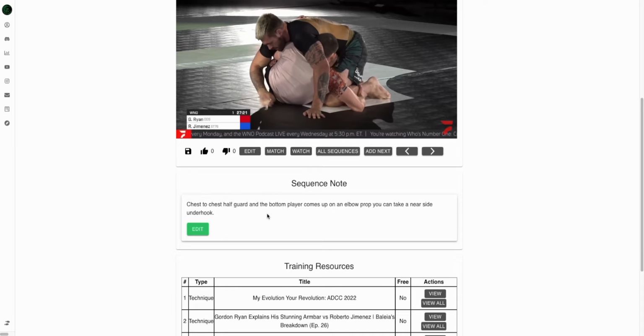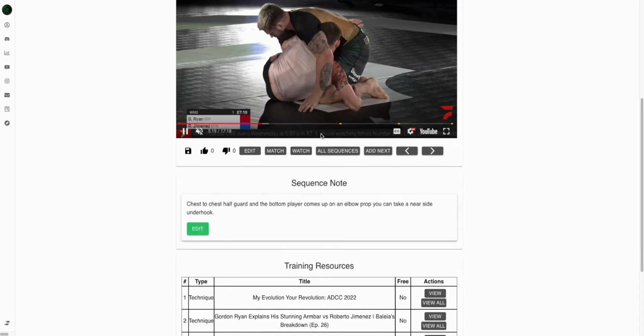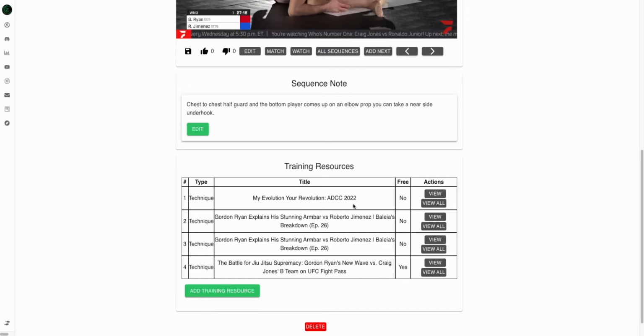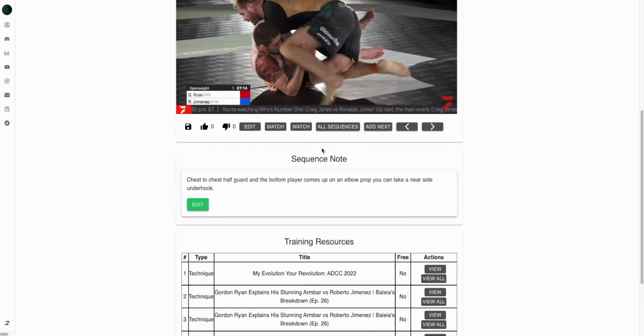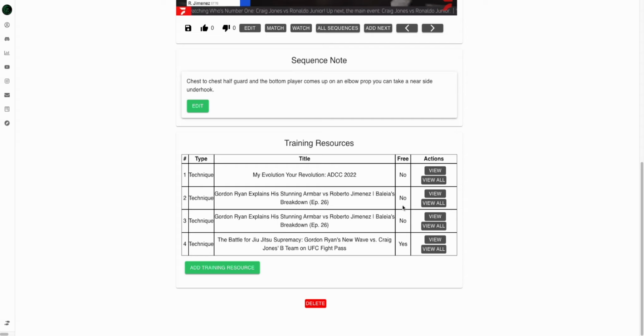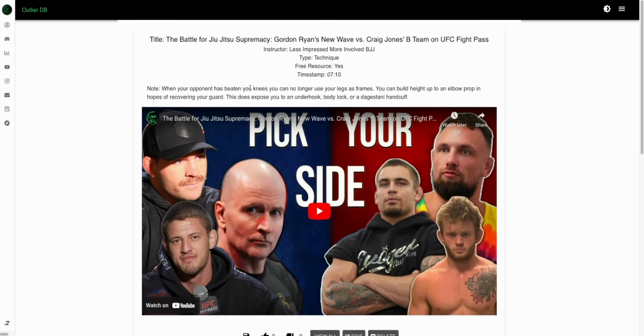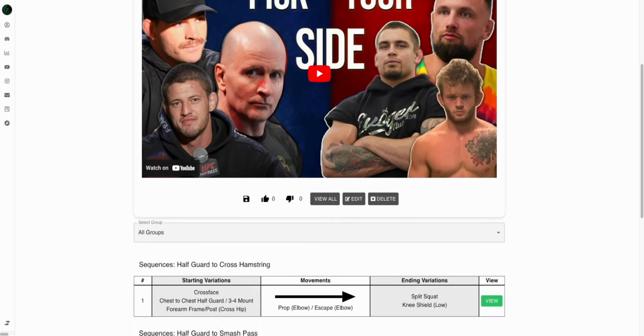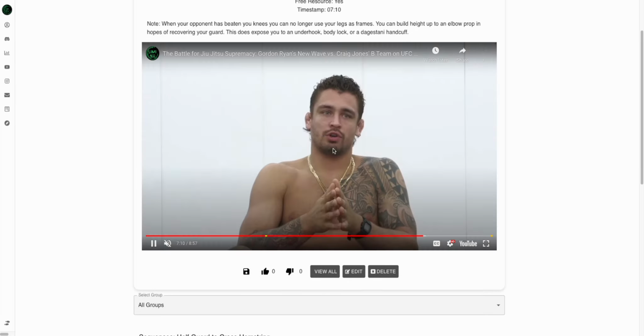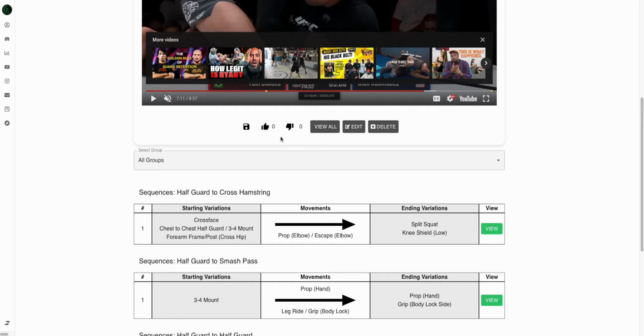Here's another freehand note section where you can make a note to associate with this sequence. And then here are resources that you can study to help you develop this skill. You can see there are some that are free and some that are not. We're going to look at the free one, which happens to be my YouTube video. It says when your opponent has beaten your knees, you can no longer use your legs as frames. You can build height up to an elbow prop in hopes of recovering your guard. This does expose you to an underhook, body lock, or a Dagestani handcuff, right? So it's basically what Gordon did to Roberto.